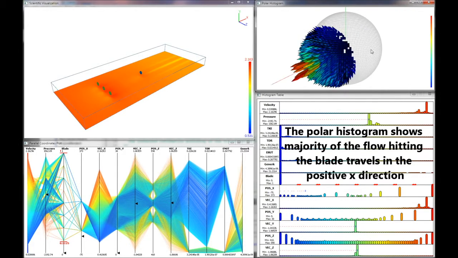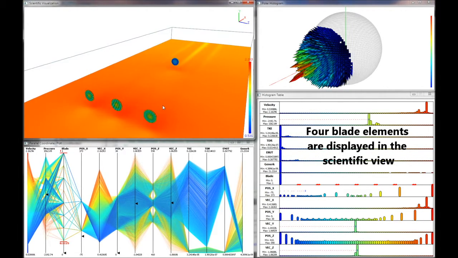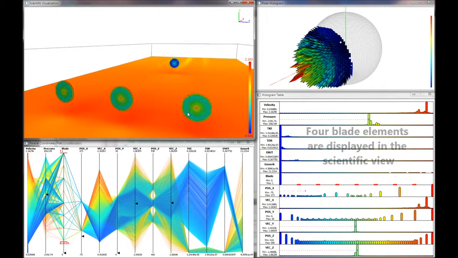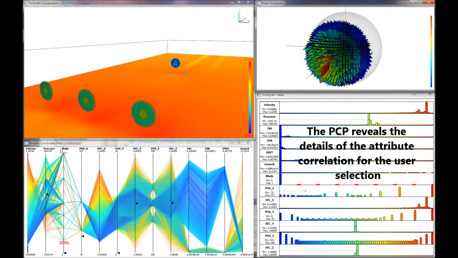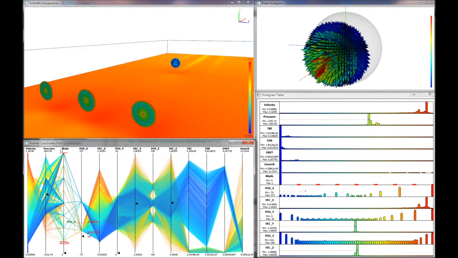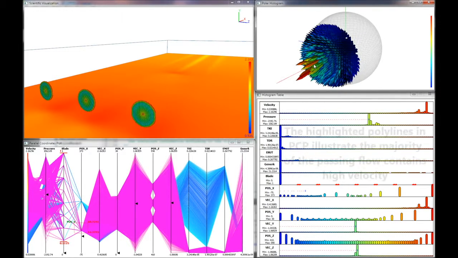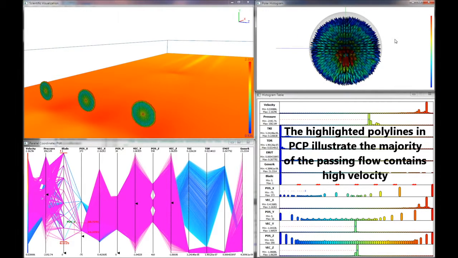There's a specific CFD attribute for blade positions, so the user can brush those blade positions in any of the views, but the parallel coordinates view makes sense, and also the tabular histogram view makes sense to brush the positions. And we note that the interaction between all of these views is coordinated. So if the user brushes a region in the parallel coordinates view, all the other views are updated with corresponding selection.